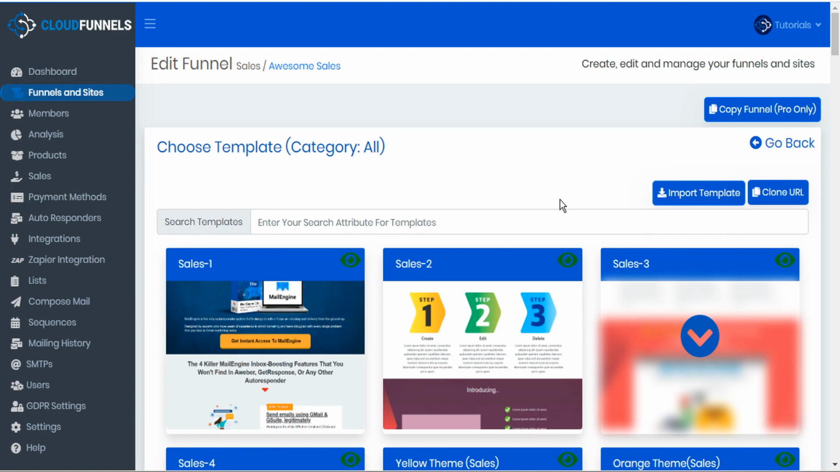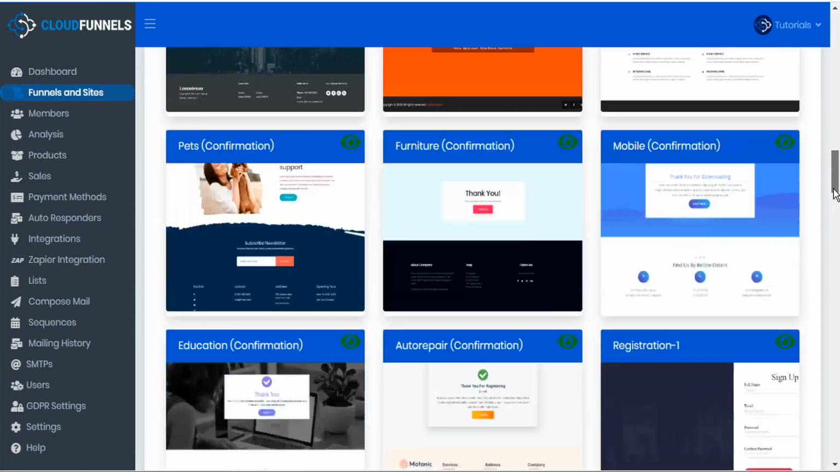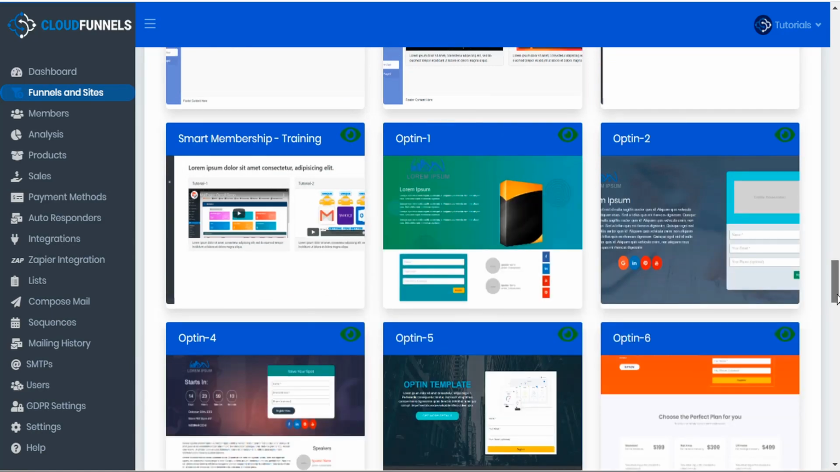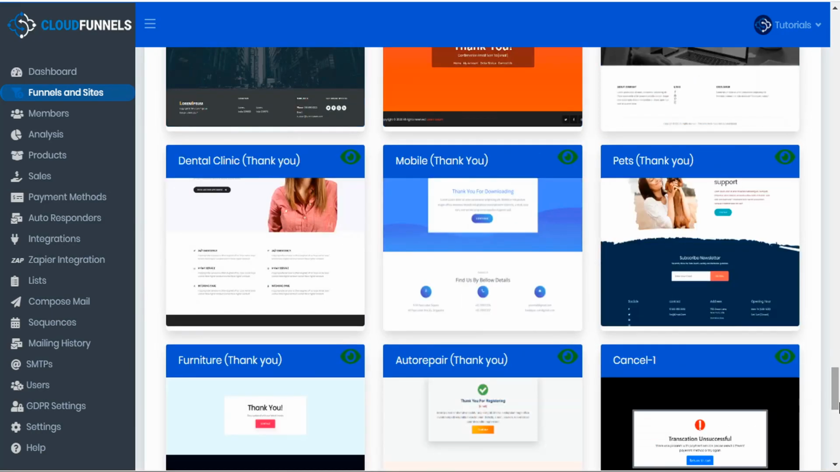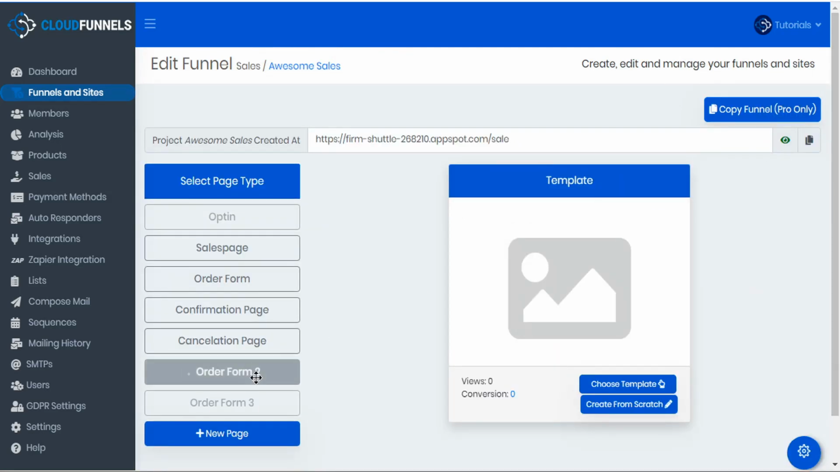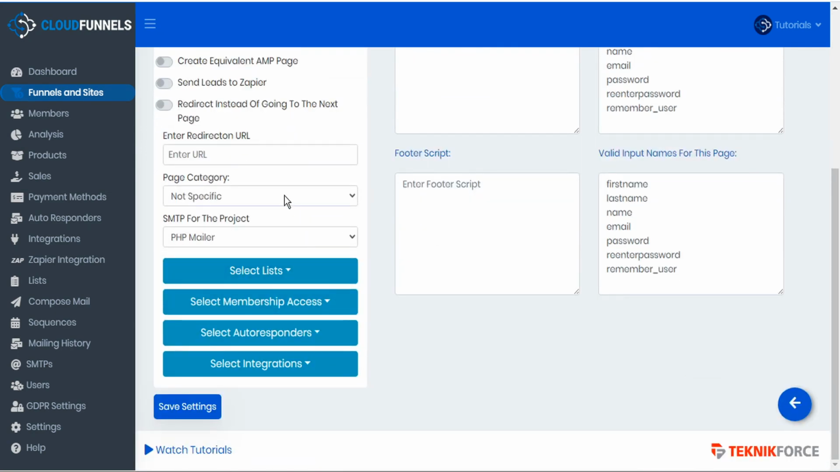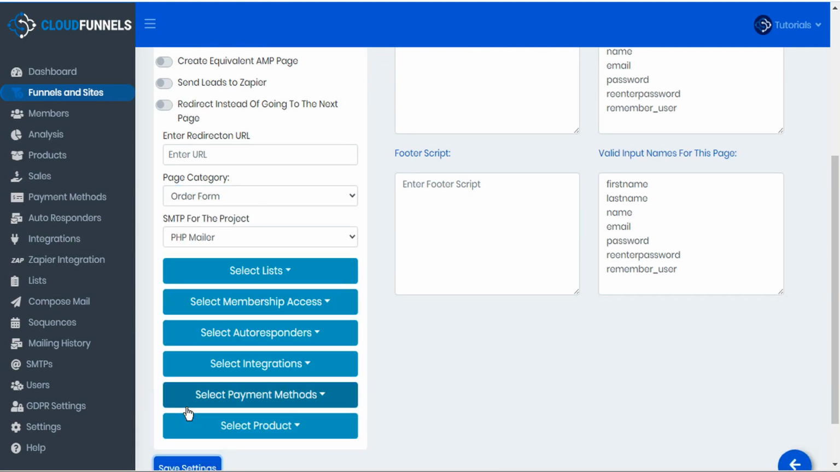Okay, now notice that although I'm selecting a template for an order form, it's given me all categories of templates here. So there's a massive number of templates to choose from, and most of them are not relevant to our order form. So what we'll need to do is let's go back one step, and here for the order form, let's go into the page settings, and let's let Cloudfunnels know that this page is an order form category, and we'll save those settings. And we have a few new options that have appeared, but we'll come back to that in just a moment.